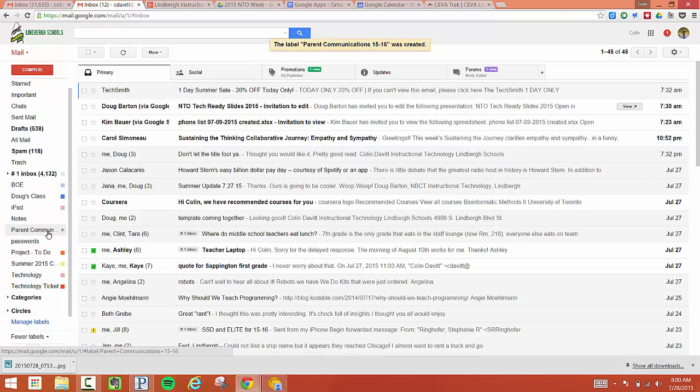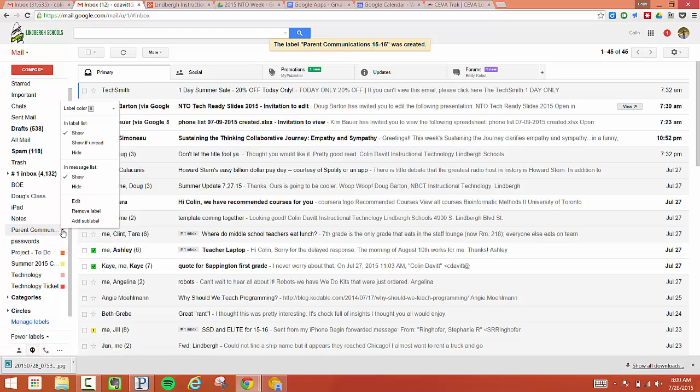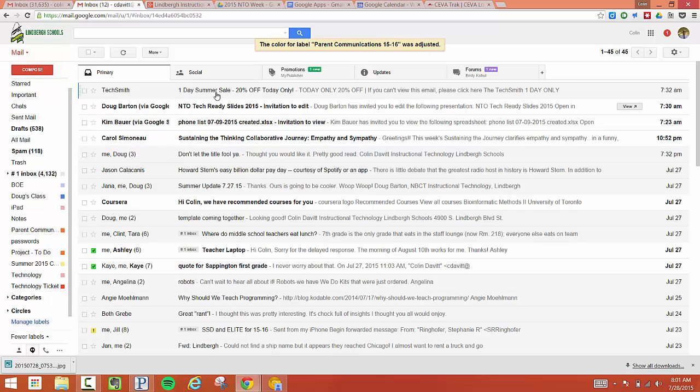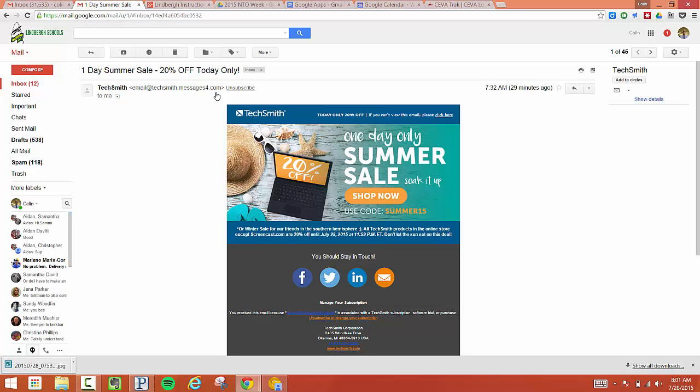If I hover over it, there's a little drop-down arrow. I click that. There's a lot of options here. Probably the most popular would be setting a color of some type. We're going to set, say, this reddish color. So that way, let's say I open up the email, I read it. It's from a particular parent that I need to archive or put into a label.